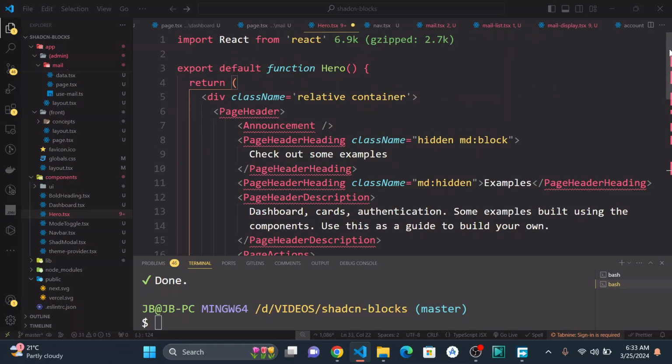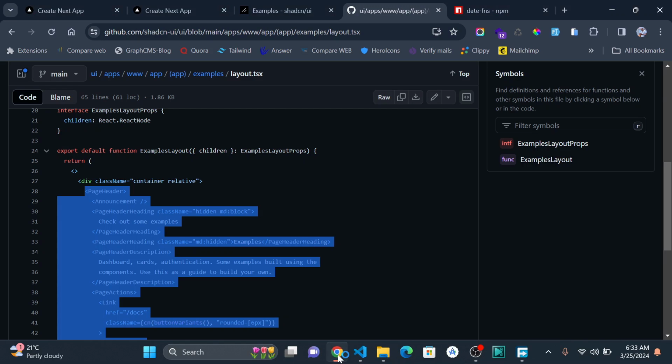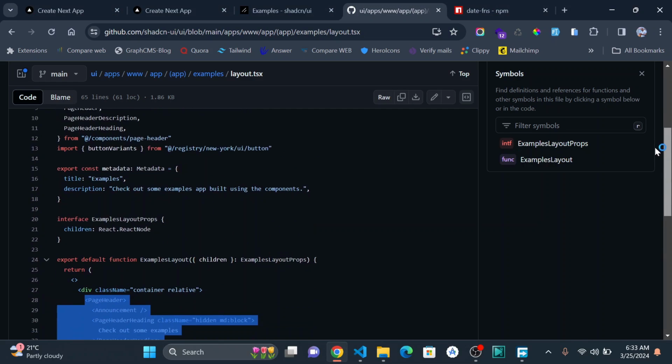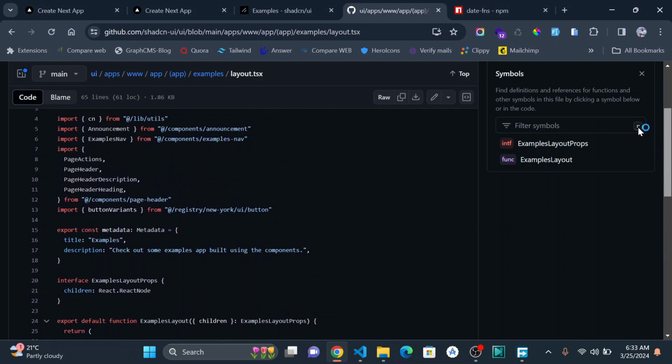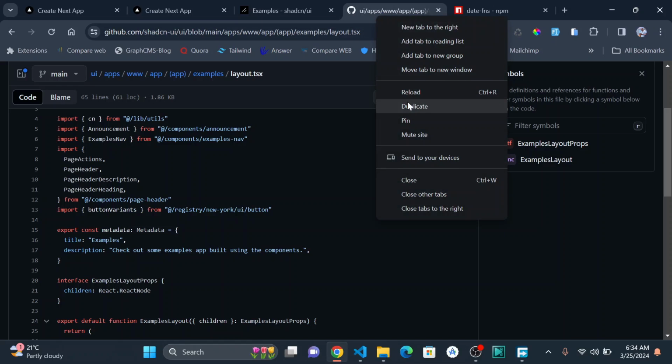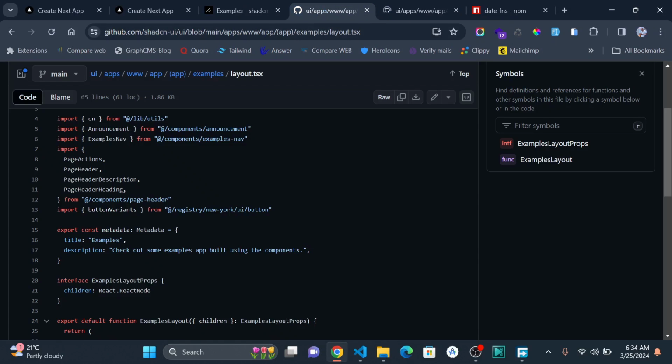So here we have a lot of errors. The first one we need is the page header. So where is this page header? We start adding one by one. If you look at page header, most of these ones, page actions, page header description, page heading, they come from components page header. So I'm just going to duplicate this.